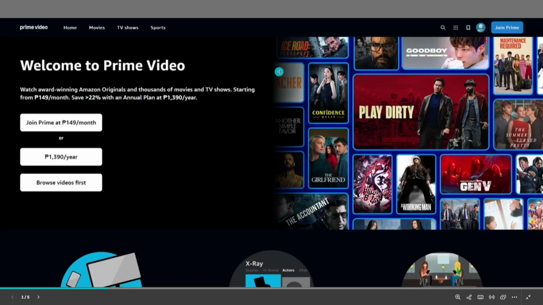First, open your web browser and go to primevideo.com. You can do this on a computer or a mobile browser. If you're not already signed in, log in using your current Amazon credentials. If you use two-step verification, complete that prompt as usual. This ensures you're securely accessing the right account.